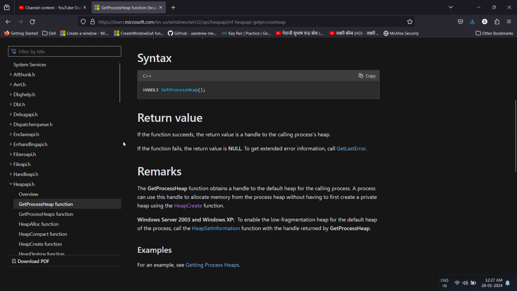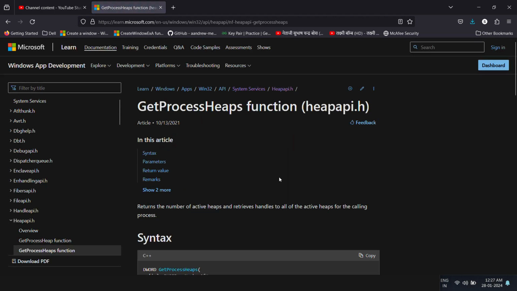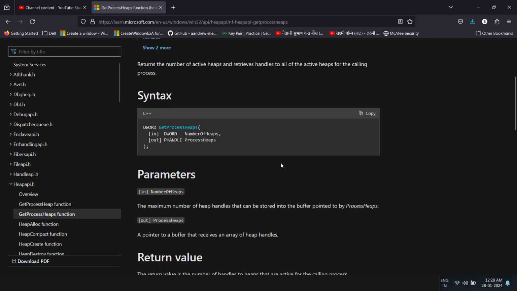So this is the function, and we also have a function called GetProcessHeaps. This function does the same, but it returns all the heaps which we have in the process. Here you can see that we have to pass the number of heaps and the process heaps. Okay.